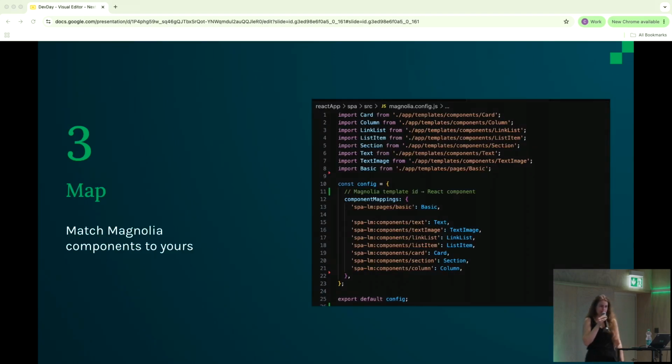Number 3, map. We have to match Magnolia components to your components. It is the same way as it works right now. So here in this case, we have the React application, so we match the Magnolia components to the React components.